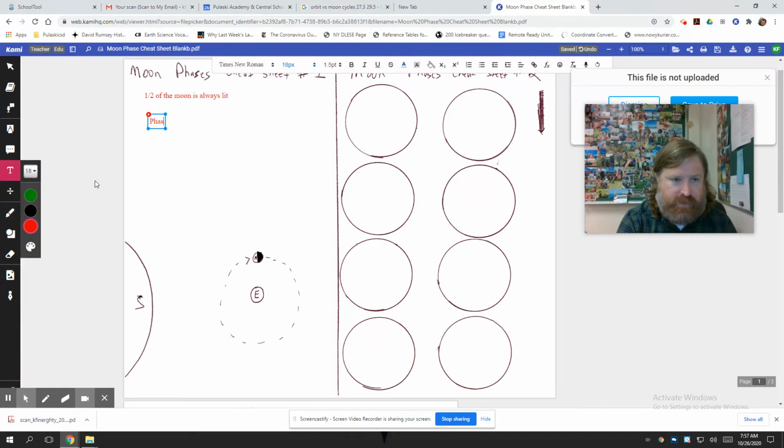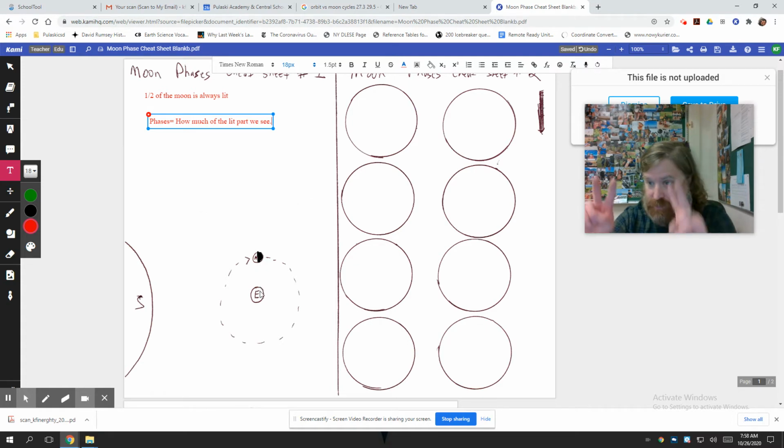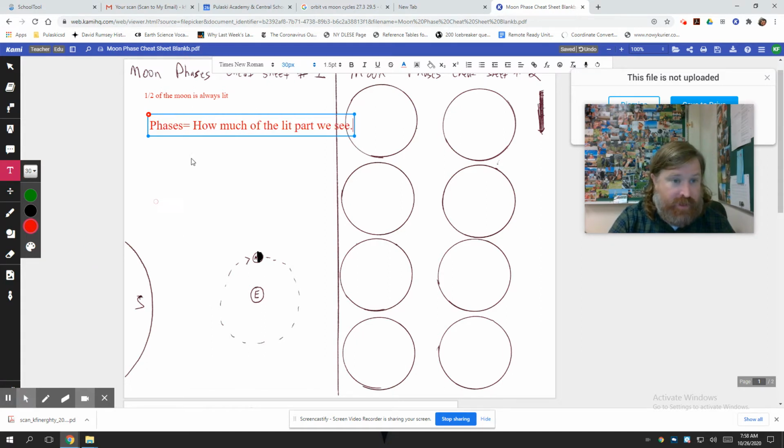So phases are how much of the lit parts we see. All right, now you guys through your lives have probably seen a full moon, right, where you only see the lit part, or maybe you've seen half moons, quote unquote. You're going to learn that's not a very good phase in a few minutes. That's all about saying where is this in its orbit so that what we see from Earth, what part of the lit part do we see? All right, very important to keep in mind.